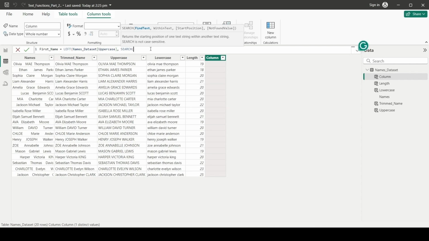hit tab. As you can see here, search function returns the starting position of one text string within another text string. Search function is not case sensitive, which means search function is case insensitive. To extract first name from uppercase column, we first need to find the first space in the uppercase column. So type quotation marks with a space between them, comma, the first space has been searched in uppercase column, type uppercase. Here is the column, hit tab, close the bracket.